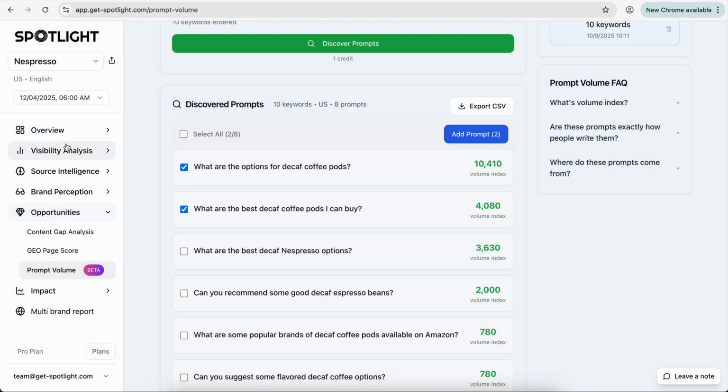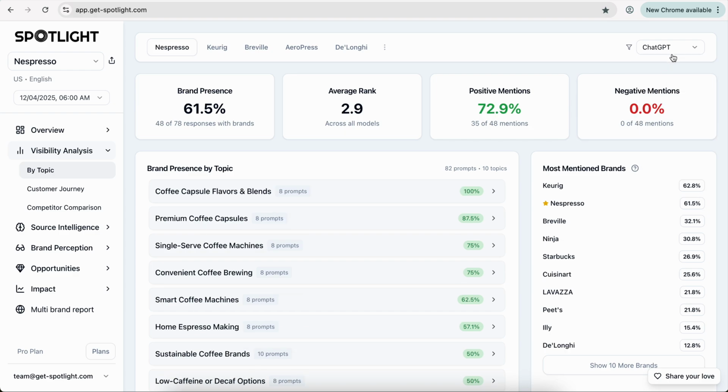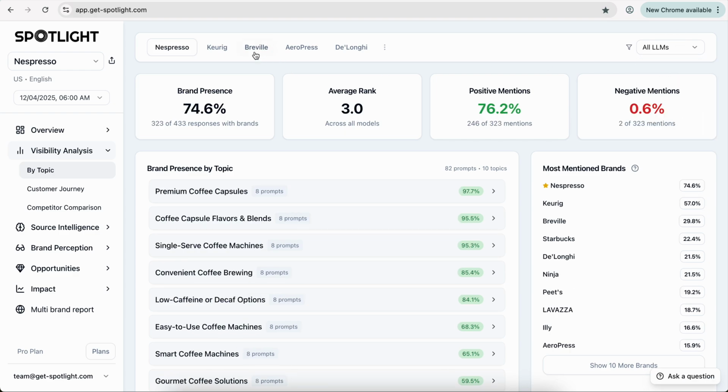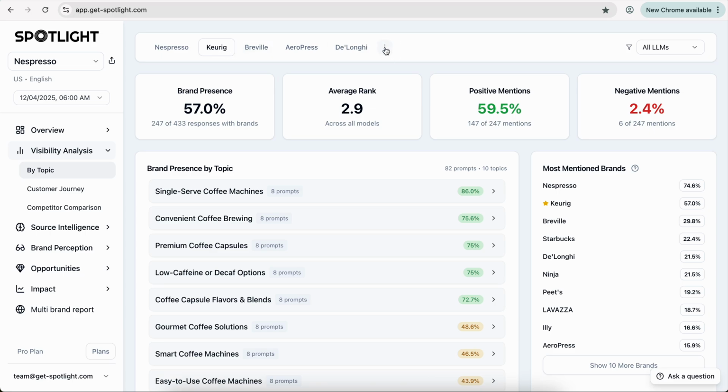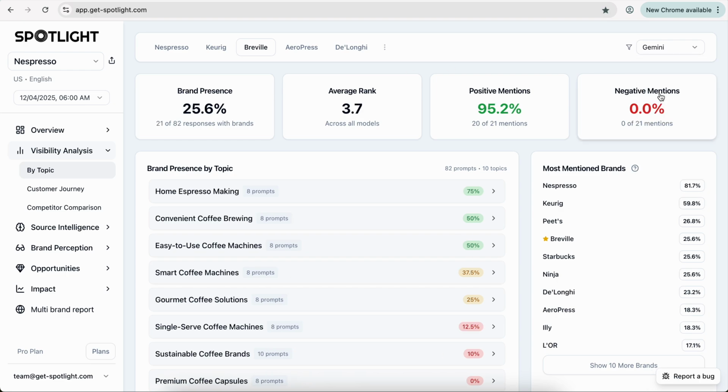So we have these prompts and all this data that you see here, the prompt volume, the presence, you can also see per model. And you can see this data in the eyes of competition. So for example, you can go and add a competitor, or other brands, and see how they're also performing per model and per topic.